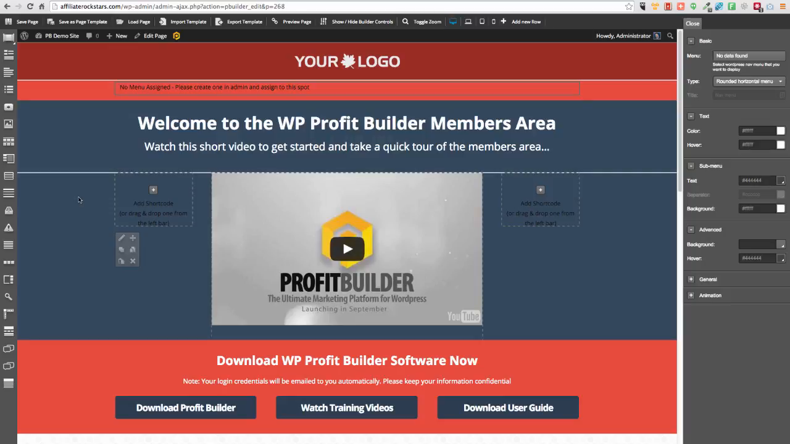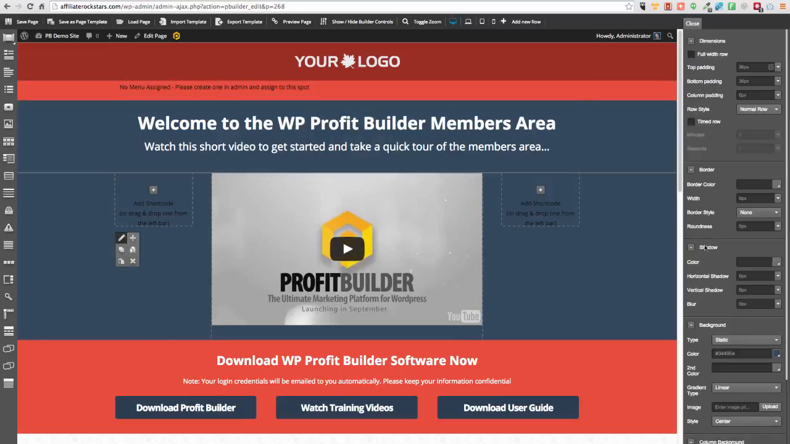Again, lots of these elements have some beautiful and easy to use settings. So just customize it, make it look sexy, or have someone else do it if you don't want to. Whatever you want to do. It's very, very powerful and easy to use. So, okay, let's go now.